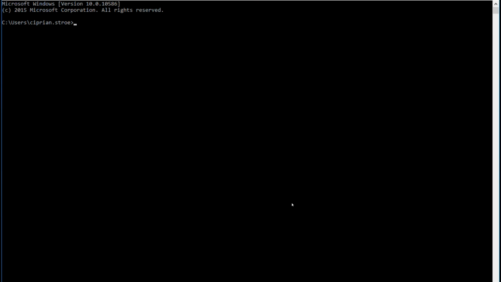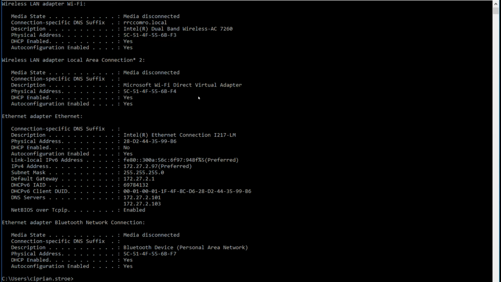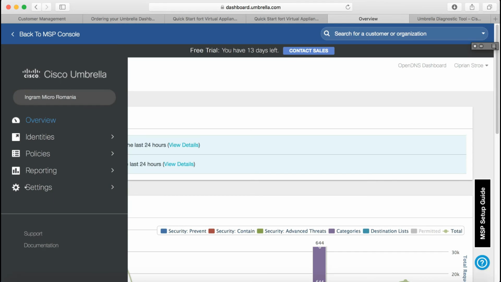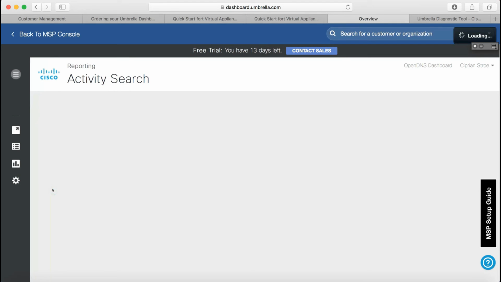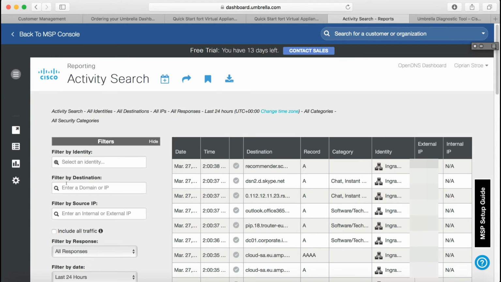And also very important, you can do it in the first place just as testing. You can go on a PC and point the two DNS servers, or at least one, but why not point to both of the VAs? Note down the IP address of the VA. In this way, after properly integrating and following all the steps, we can go into reporting and activity search, and we can have a clear view of what's happening in our network.